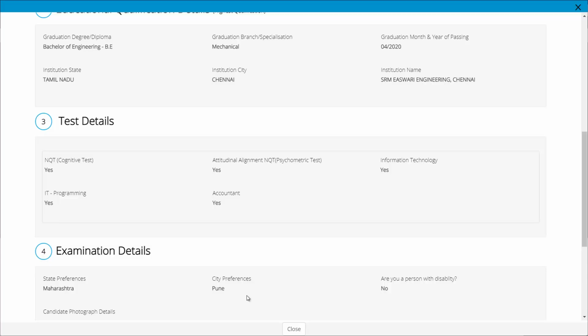But if it is already filled up, let's say all 200 occupancies are filled, then you will not be able to choose it. So even though you have an edit option, you should also take care that there are possibilities that the city preferences and the state preferences will be filled up. So when you edit this in the first go itself, please make sure that you select the appropriate state and city preferences. Alright, so that is one more thing.